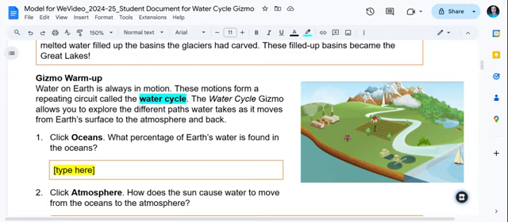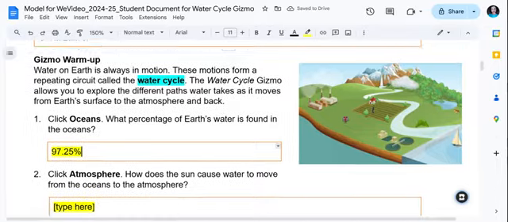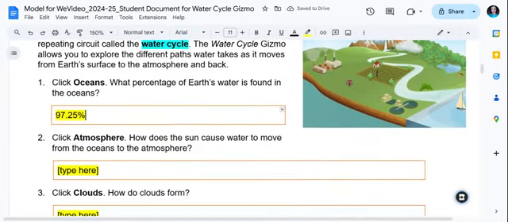So I'll go to the gizmo, and then I have my water cycle gizmo here. I'll click on oceans. It says the ocean contains 97.25% of Earth's water. So I will type that in. Be sure to put a label on your number. So in this case, you need the percentage sign.